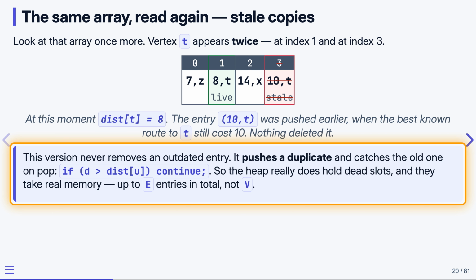This is on purpose. Removing an old entry from the middle of a heap is slow and fiddly, so we do not. We just push a new copy and we catch the old one later when it is popped. That is the line that says, if D is greater than dist of U, continue. It throws the old copy away without touching anything.